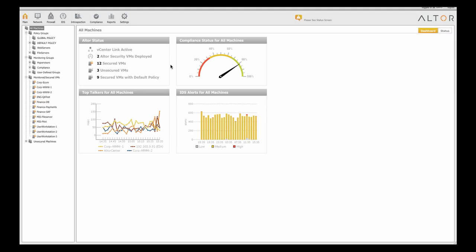Shown on the upper left, for instance, are the virtual machines which are being protected by Altor software, as well as those virtual machines which are running a default policy. On the right is an aggregate view of the overall compliance state for those virtual machines. And on the lower right, intrusion detection alerts are shown, broken down by severity. On the left, we see the applications and protocols which are present in the network.